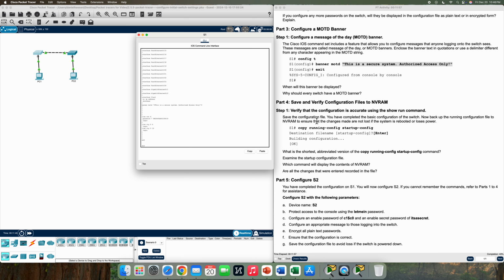And the last one, save and verify configuration files to the NVRAM. So what we're going to do here is we're going to shorten this up a little bit and just do copy run start. Then we'll press enter. And there we go. What is the shortest abbreviation of the copy running config startup config? That would be the one we typed in, copy run start.